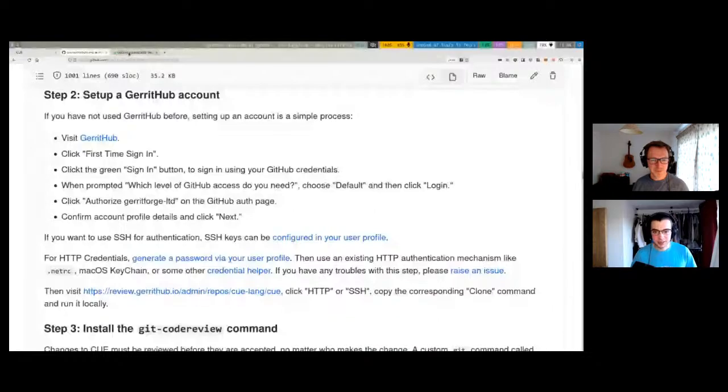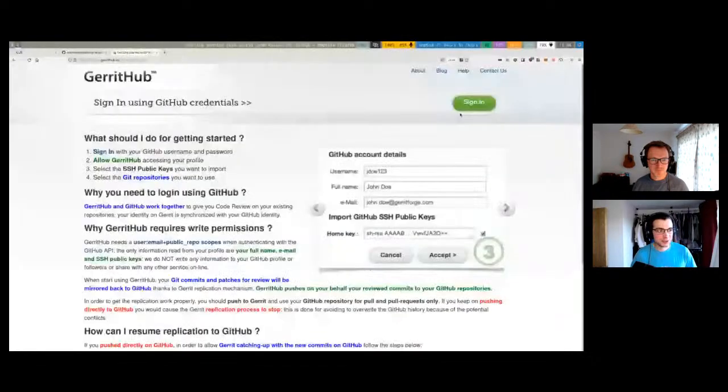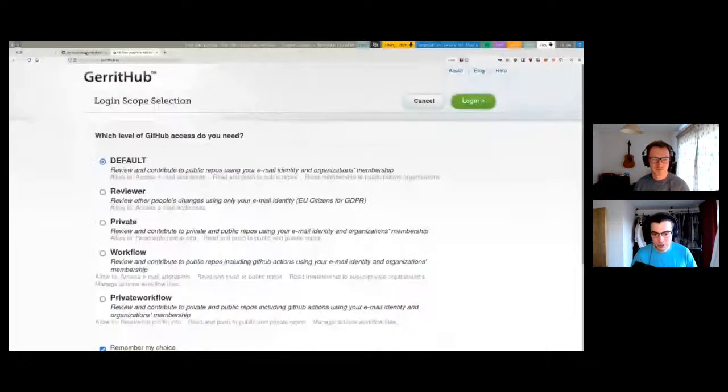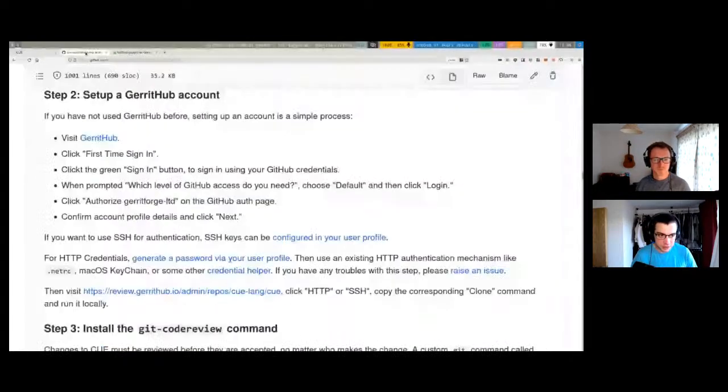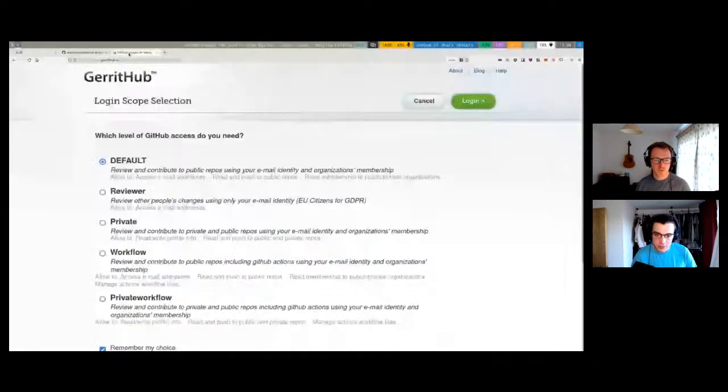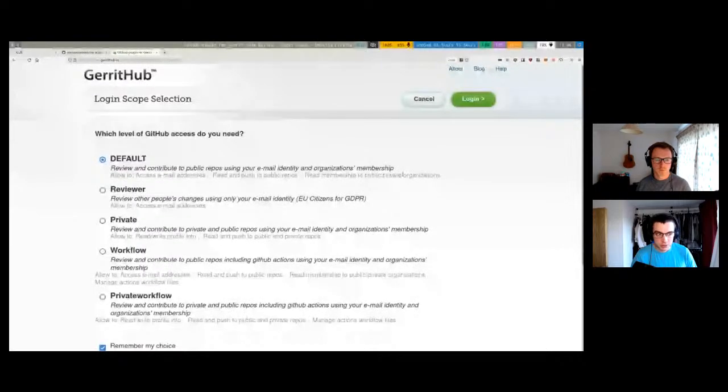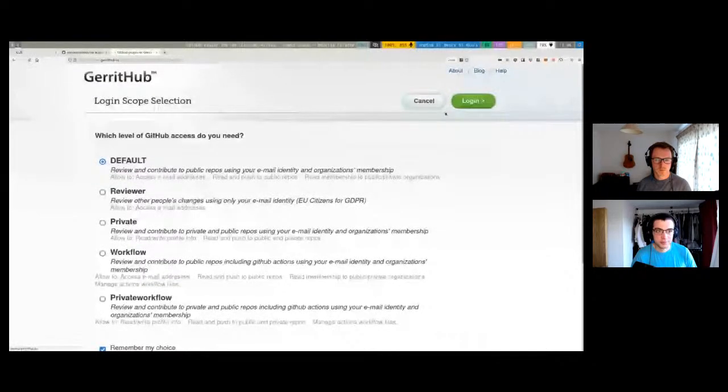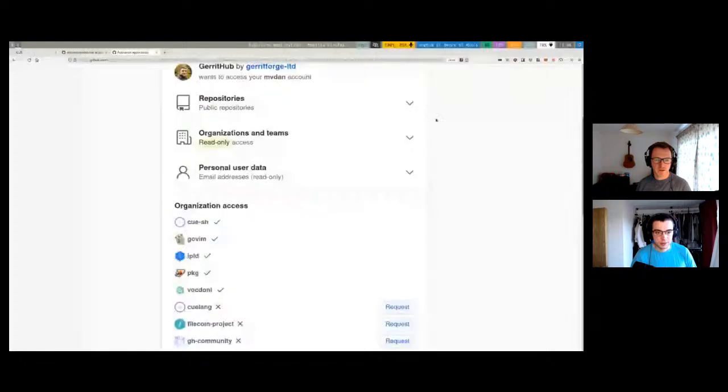Okay, so the next step is click the green sign-in button. So let's do that. When prompted, which level of GitHub access do you need? Choose default. Yep. And default says review and contribute to public repos using your email identity. Allow access to email address, read and push to public repos, read membership to public and private organizations. That seems reasonable. Remember my choice. Login.